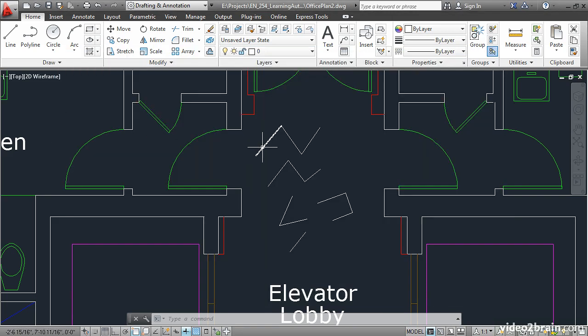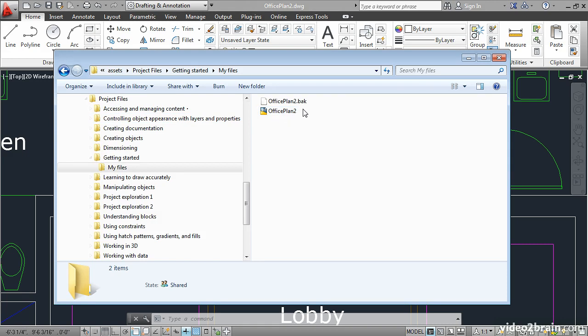and let's make a change to it. Perhaps I'll draw another line. I'll save by clicking the icon on the Quick Access toolbar, and then switch back to the file system. Note that there's now a second file here called officeplan2.bak. This is a backup file, and it's saved whenever you overwrite an existing file just by saving. The backup file is that drawing. It's the previous version of the drawing, and you can't open it yet.